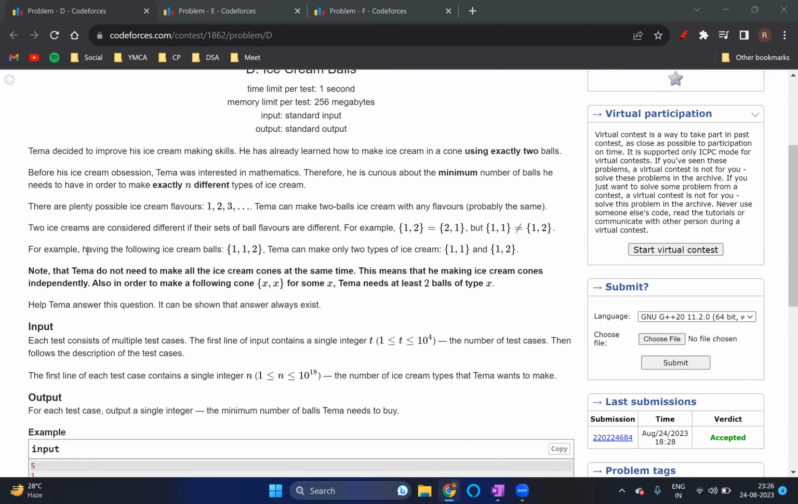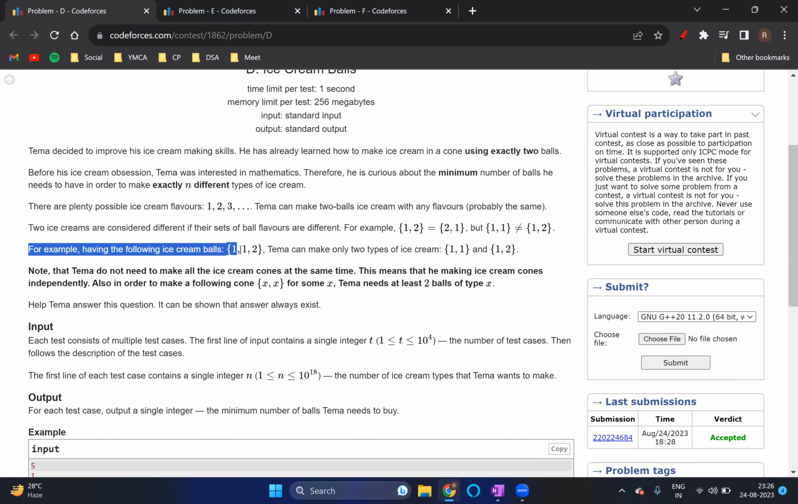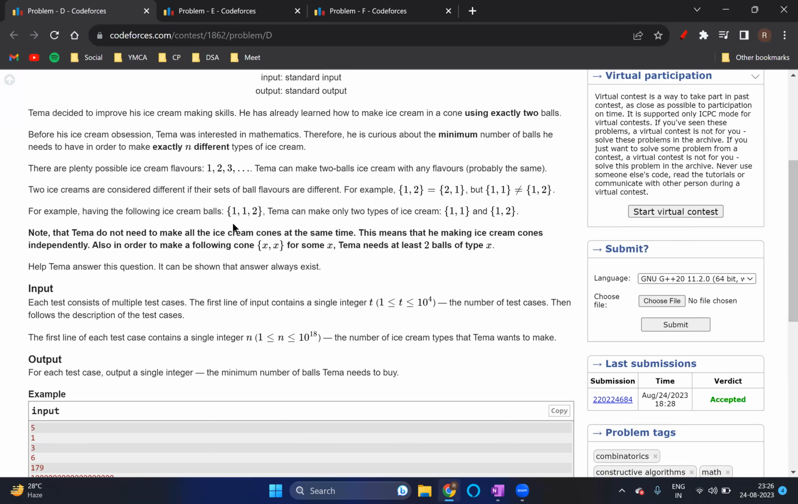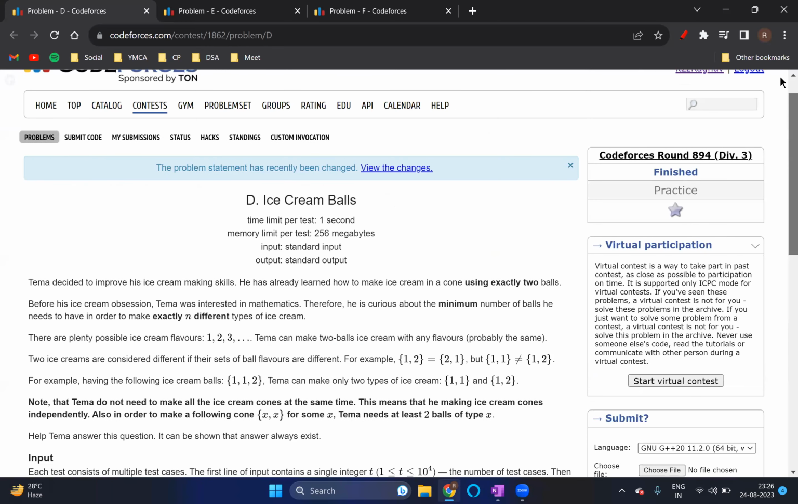And in the problem, it has also been mentioned that let's say if the flavors are 1, 1, and 2, then he can only make two types of ice creams, 1, 1, and 1, 2. And there is a note which you can read. So please just confirm, is there anybody who didn't understand the problem?